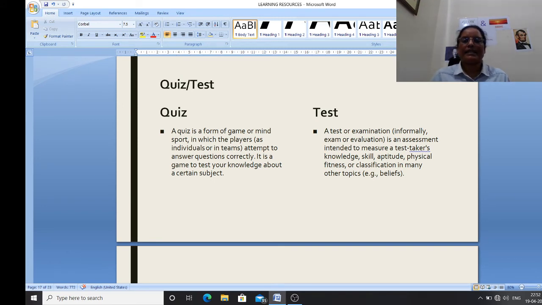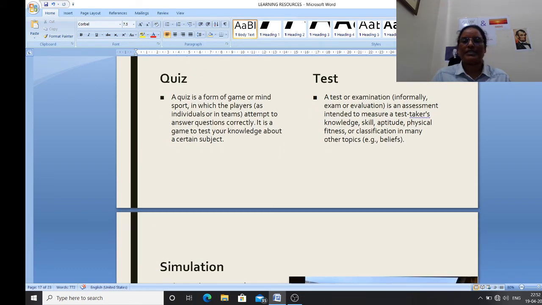Then what is a test? A test or examination, informally exam or evaluation, is an assessment intended to measure a test taker's knowledge, skill, aptitude, physical fitness or classification in many other topics. For example, every month we have to take your test. That is a form of this resource material.